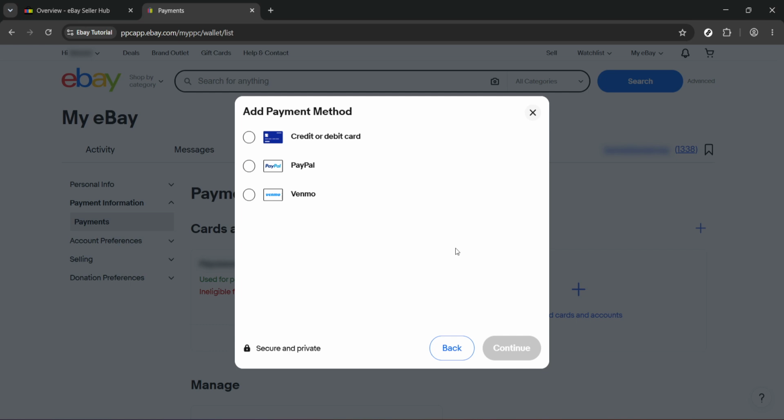Finally, select the payment method you like. Choose the card or account you want to add or use going forward. Once selected, eBay will typically save that choice to your account so it can be used during future checkouts.